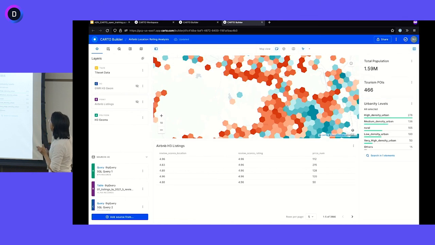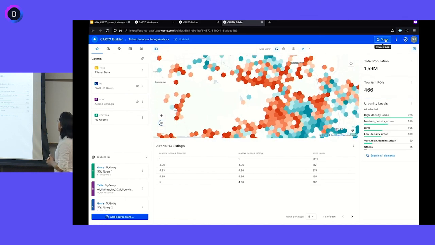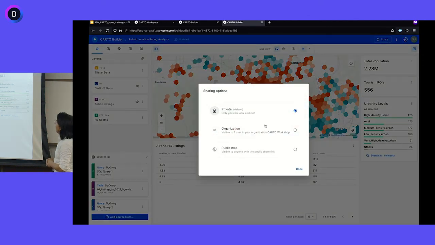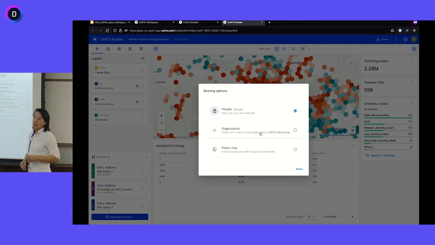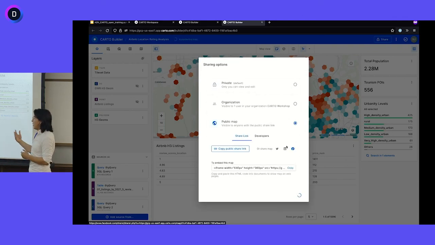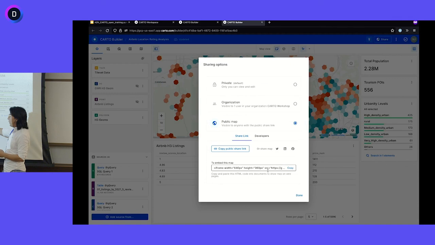So again, back to sharing this map. It's as easy as clicking the share button at the top right. You can leave it as private. By default, every map is private because you're working on it, but you can put it into the organization you're working in, so if you have other users, you can share it with them. But for this, we're going to make a public map.